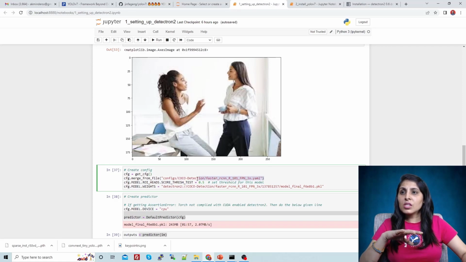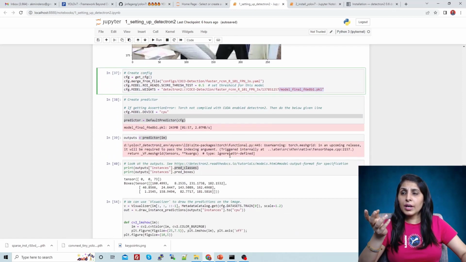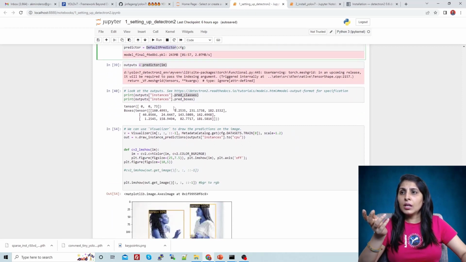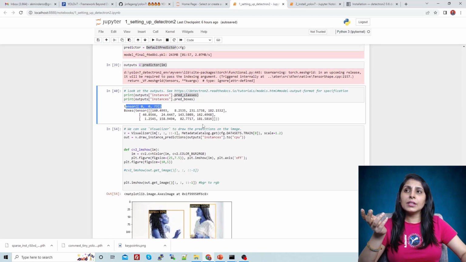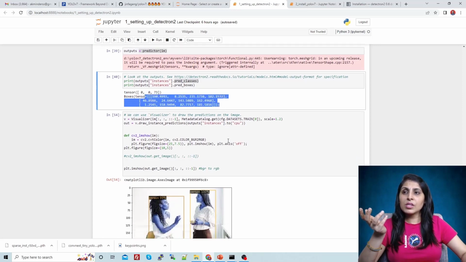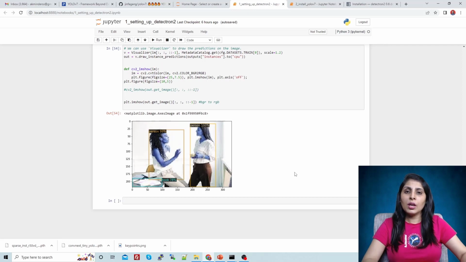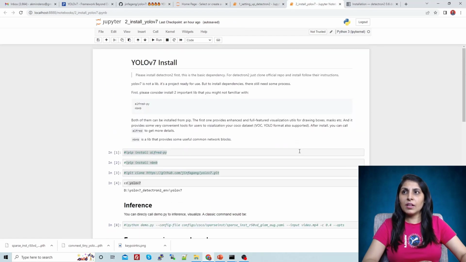Okay, so this is the configuration file which is required, and these are the trained weights. Using those trained weights we are using a predictor of Detectron, and over here we are getting the detected classes and their bounding boxes, and finally we are showing the detections. So now our Detectron 2 setup is successful. Now the next thing is to install YOLO V7. So let's go to YOLO V7 now.